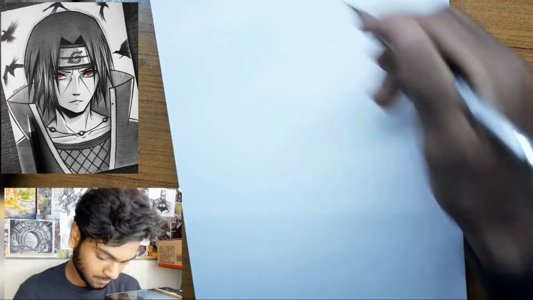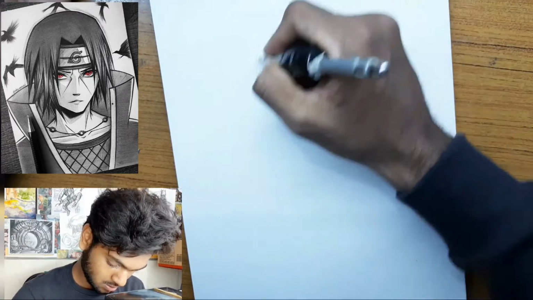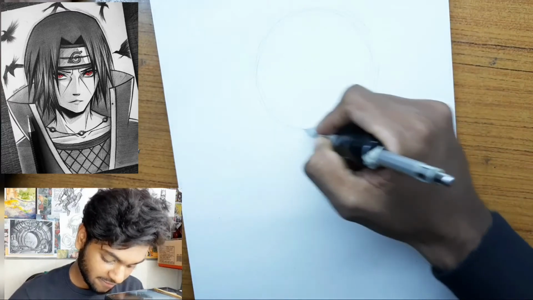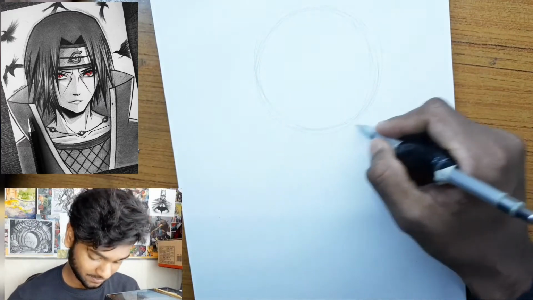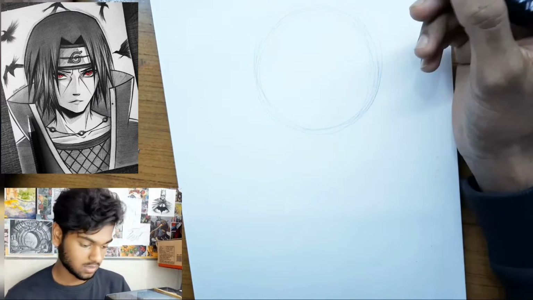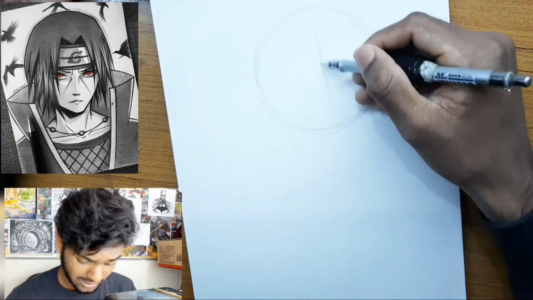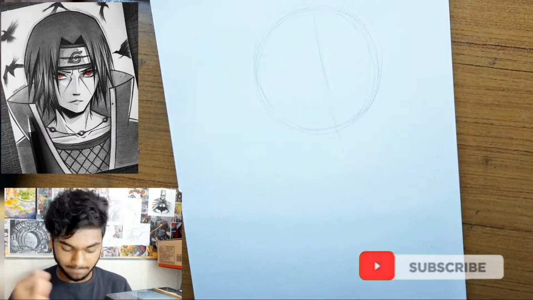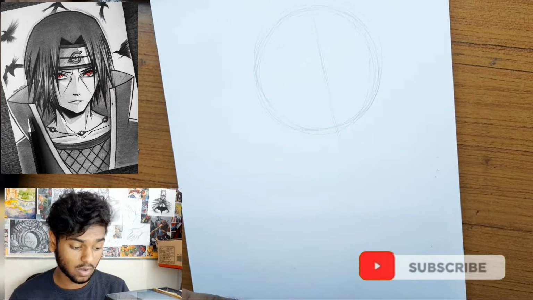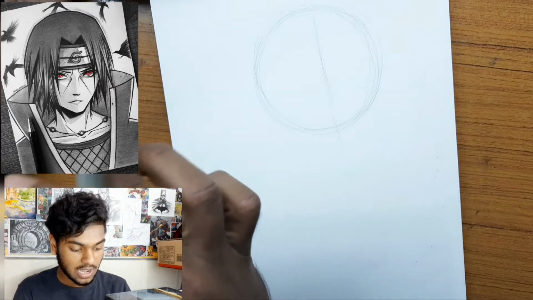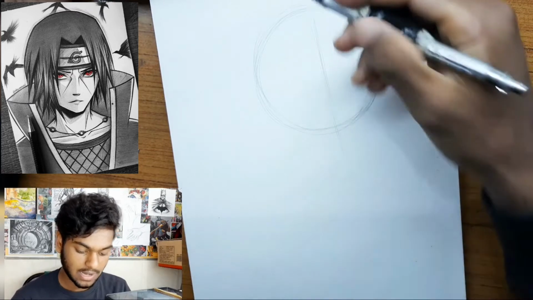So okay, let's start off by drawing a simple circle, and there goes the perfect circle. No, it's not perfect, but it kind of works. I'm drawing a line. It's not a straight line, but it's slightly slanting towards the left side, because in the picture his head is slightly slanting towards the left side, and I want to indicate that by this line.